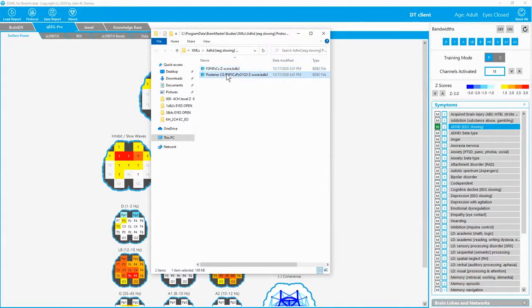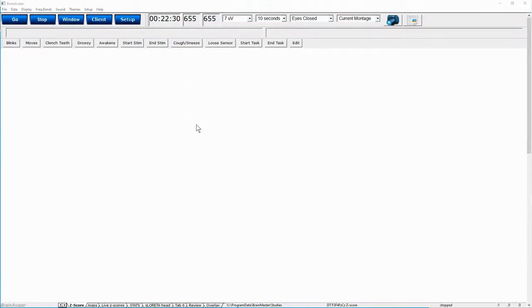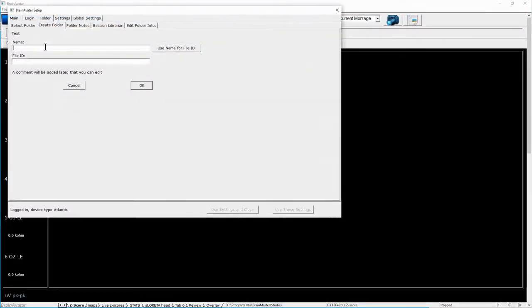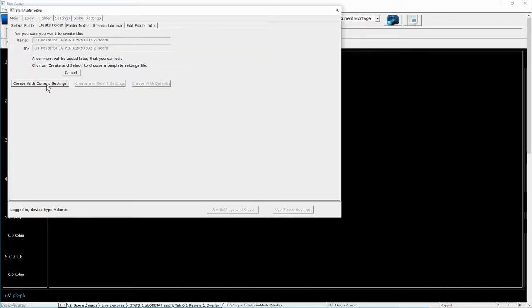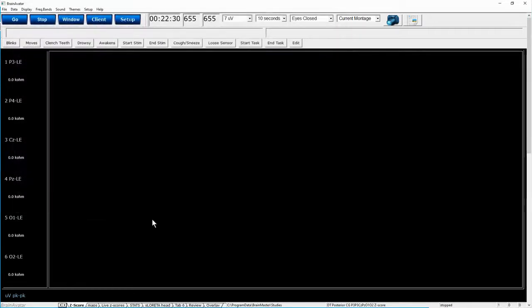Now let's create the subcortical training. Click, click, make it dark blue, copy it, double click on the head. Remember, it was very important that we closed Avatar when we do this because we don't want Avatar open twice. Put in the client's name, DT, and then we copy and pasted the name right there. Create with current settings, put the age in, and then use settings and close. And again, it's all created.